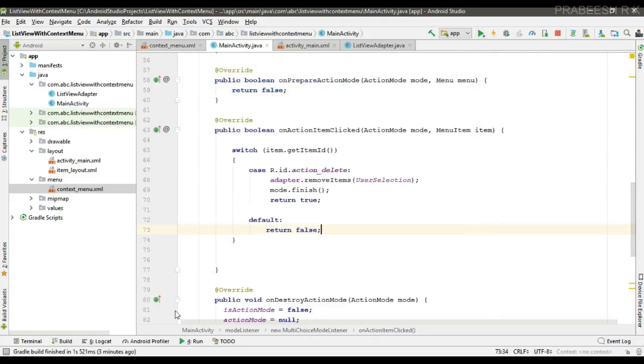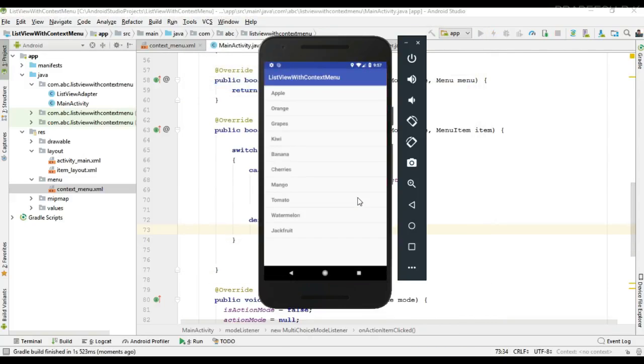Okay, now we can test it. Run the project. Here I made some selections and clicked the delete button. Now make some other selections. Now remove an item, and now try to delete. Okay, it's working fine.